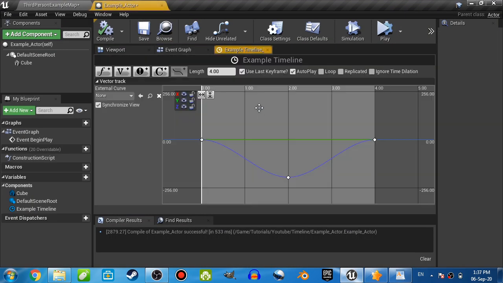And we have replicated. It's used for network multiplayer games or online games to help sync the timeline animation for all players. In other words, if one player sees the cube at a location, while simultaneously another player sees it at a different location, then you may want to check this box to fix the problem.